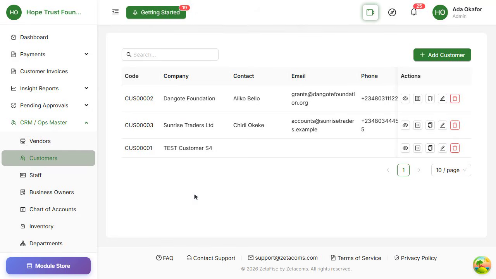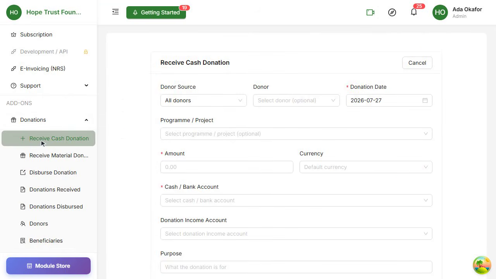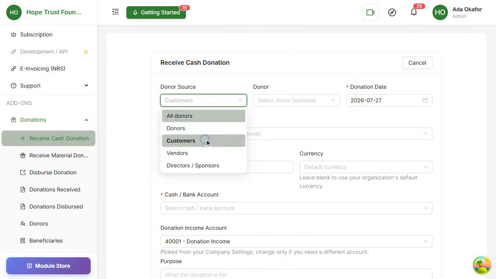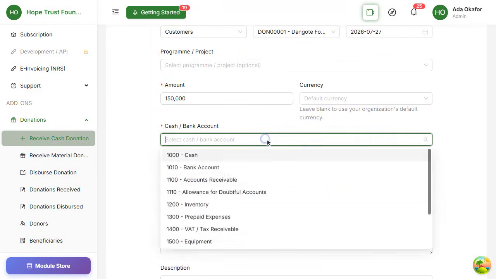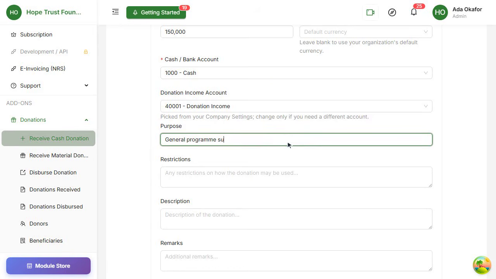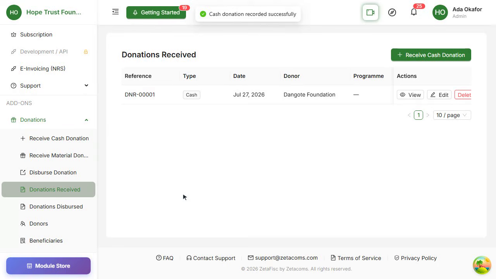But once a record has transactions, its role is locked. Here is a donor, Dangote Foundation. First, we record a cash gift from it. Now the donor has a recorded gift.